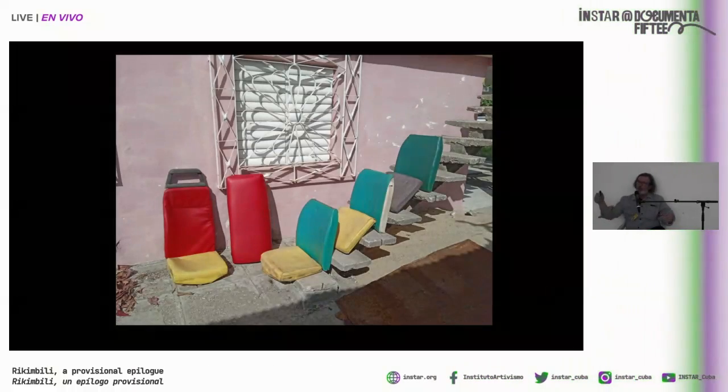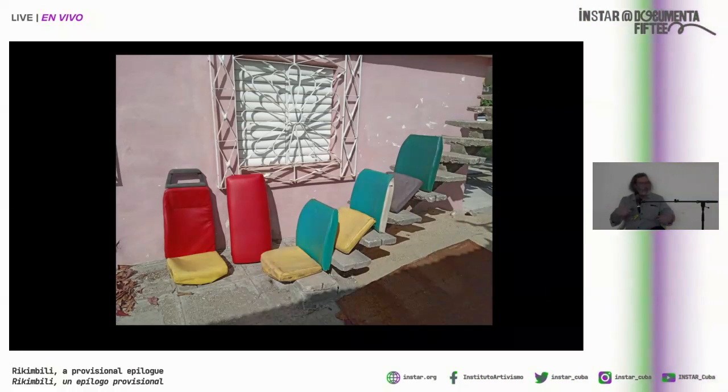Then in the last years, in the last maybe 2 years, a new regulation in Cuba allowed people to legalize this object. You can inscribe now a Rikimbili. Then a big black market of spare parts appeared everywhere, in every town of the country. And everywhere you can find people selling parts for cars to create new kinds of cars.